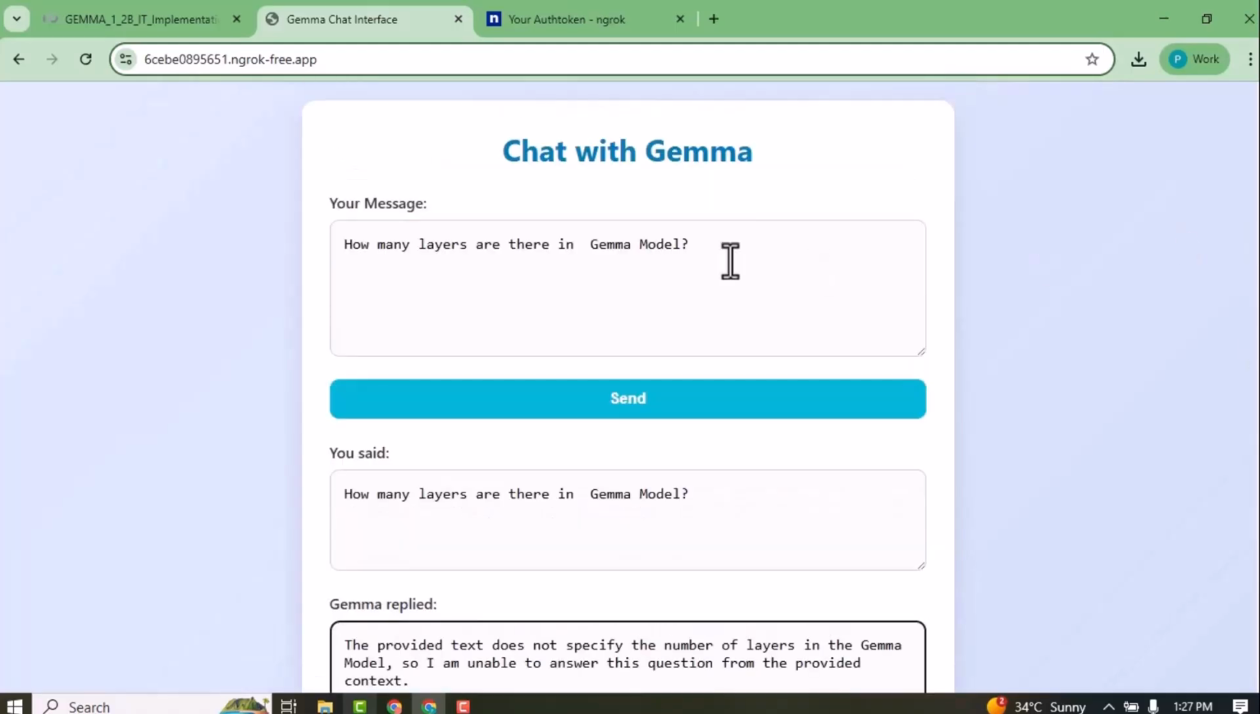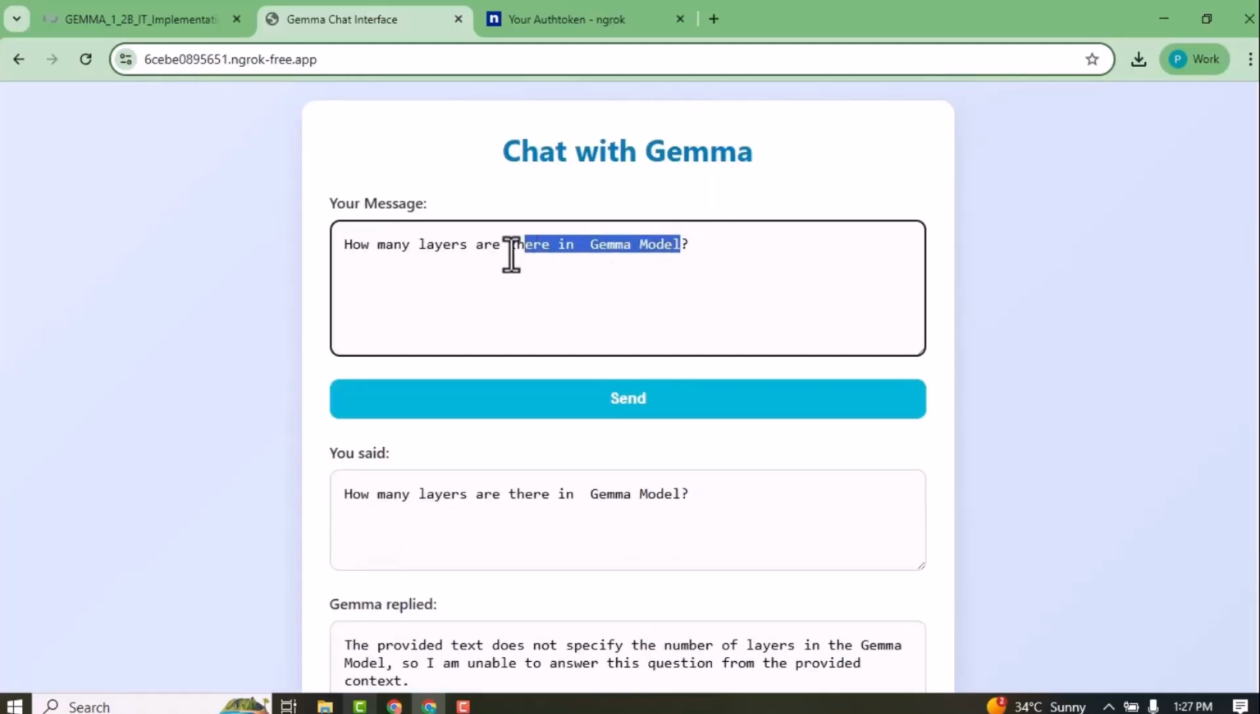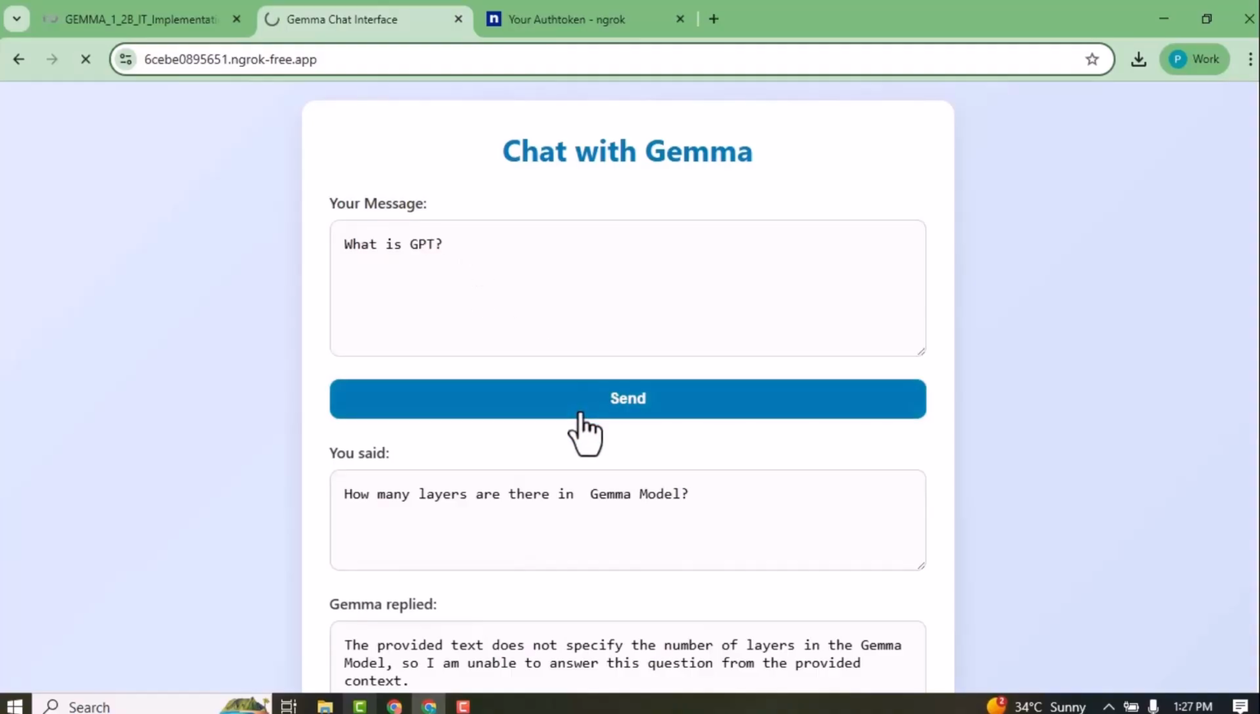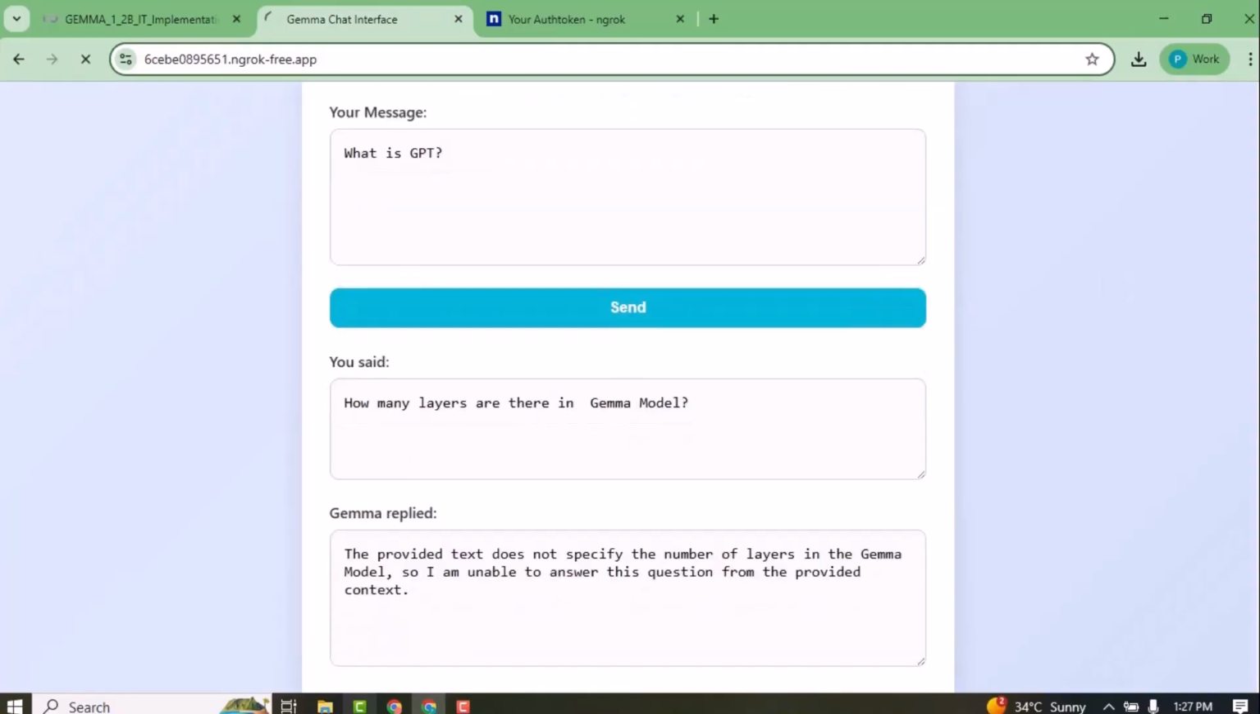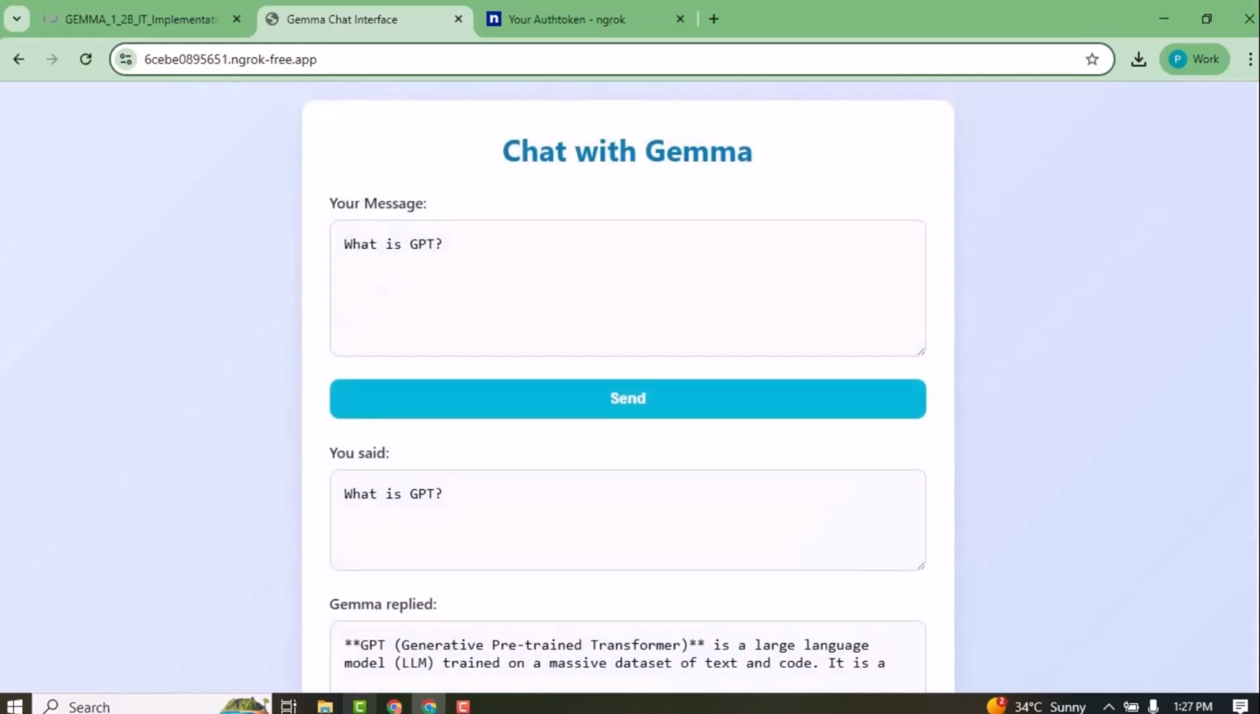Next, I will ask about what exactly GPT, or Generative Pre-trained Transformer, is. This incredibly powerful and sophisticated large language model, often referred to simply as GPT, has been meticulously trained on an absolutely massive and diverse dataset of both text and code.